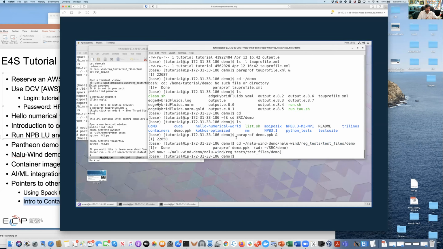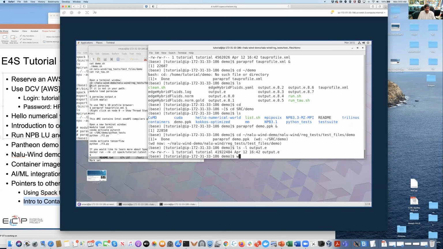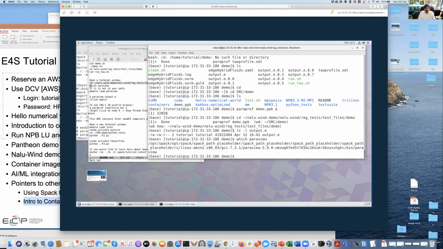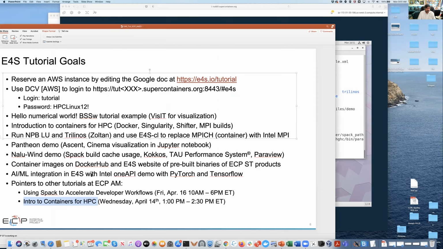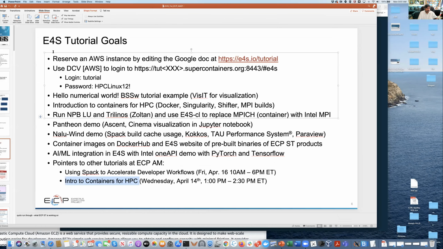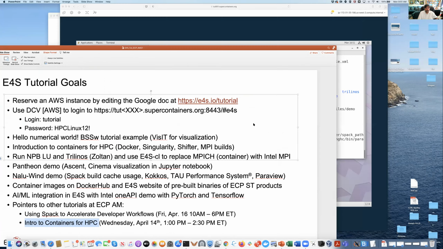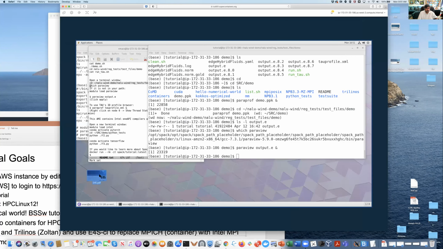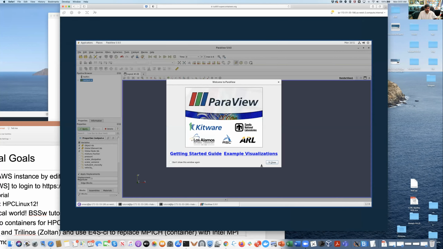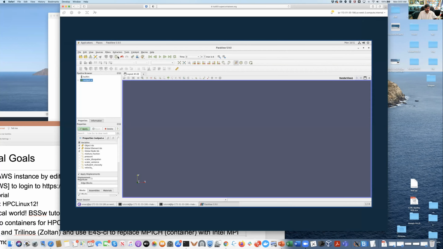What about the actual output of this application, NaluWind? And we created the output.e file here. Now, if I have ParaView in my directory, I can say paraview output.e. And here is the description of that. And if you look at your slides at the end, here is the slide deck. You will find that we have, okay, here's ParaView. Here's the description that John showed.